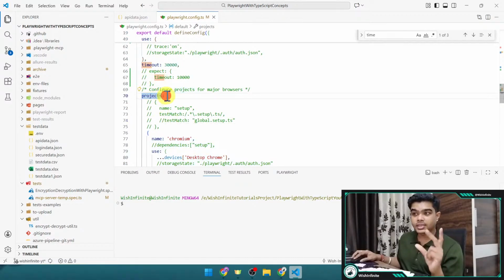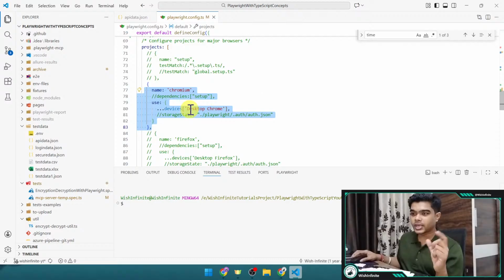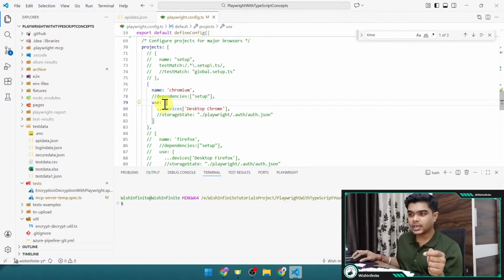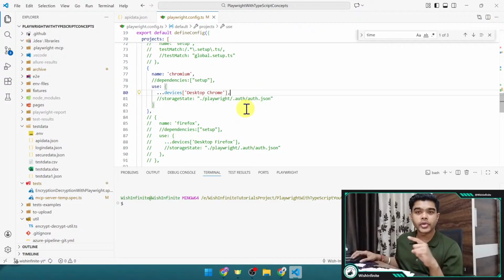So projects is the key, whose value is an array where you would be passing multiple objects, right? There you can provide the name of that particular project, and then you can pass the configuration. Here we have given use as the key, and its value is an object. Here we have provided devices desktop Chrome, which means we are specifying that we want to do the execution on the Chrome browser in desktop view, right?